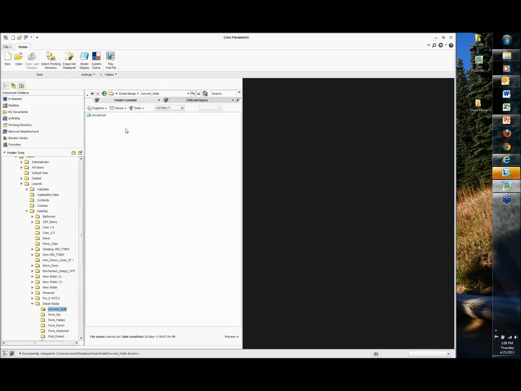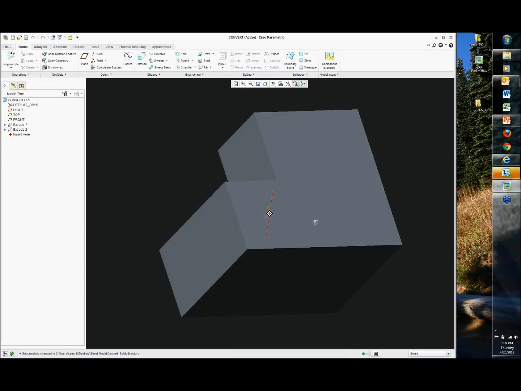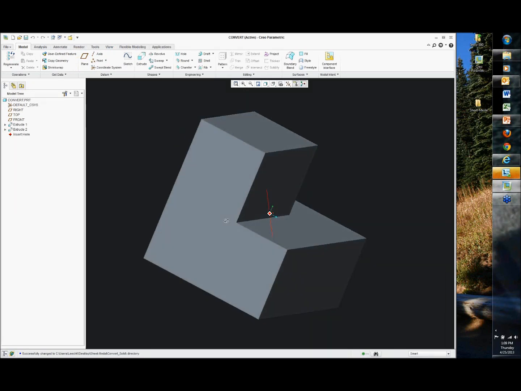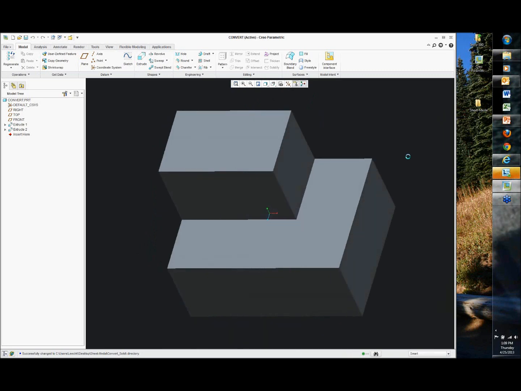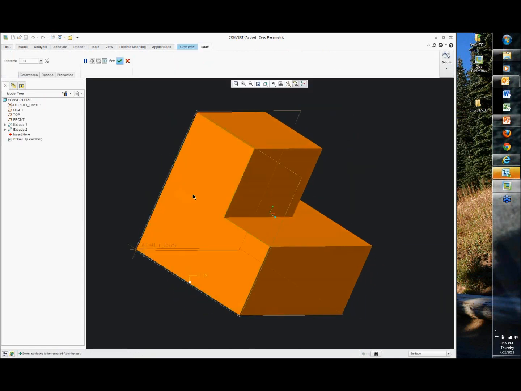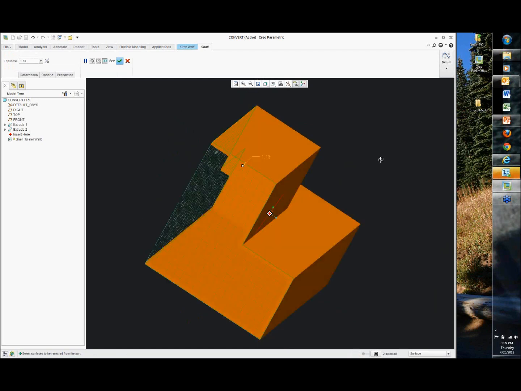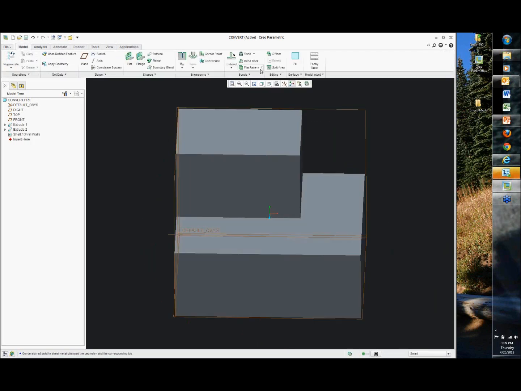We'll start with the convert from solid. So I have a solid model here that's just a block, and I want to convert that into a sheet metal part. So we're going to go up to Operations, Convert to Sheet Metal. We're going to shell, and I'm going to remove this surface and this surface and leave the rest of that as a solid. And when it goes in, we will now be in sheet metal.